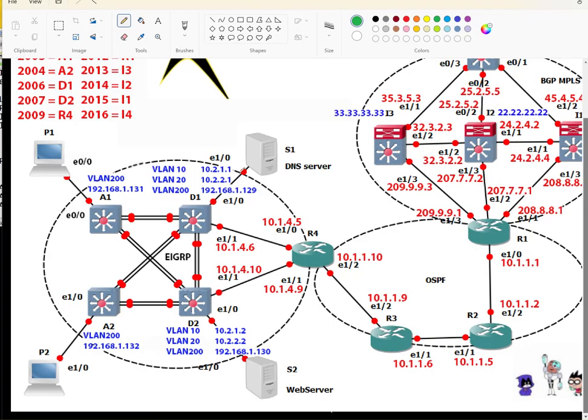So our next task is we need to configure EIGRP routing. There are two kinds of EIGRP routing. For this one, we are going to use 64-bit EIGRP. And for this one, we are going to use 32-bit EIGRP. And the AS number is going to be 100. The AS number will be discussed in our class.